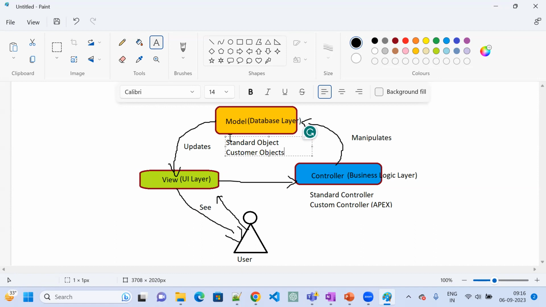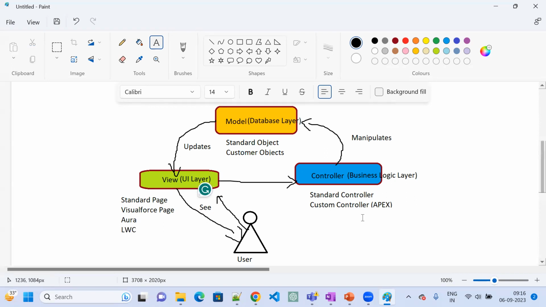And then we have a view. The view can happen using the standard pages that Salesforce provides, or else the view can happen on Visualforce pages, or Lightning Aura, or LWC. Now the model data layer is basically the schema and data inside Salesforce. So all the schema level and data at the Salesforce level can be stored in the model level.